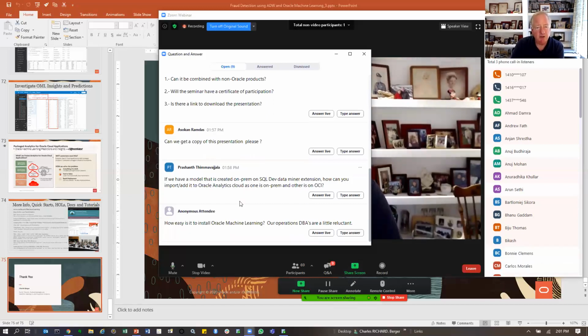How easy is it to install Oracle Machine Learning? Well, if you use the autonomous database, there's no installation at all, right? Your DBAs are a little reluctant. Well, it comes enabled now in everything from 19C forward. I think it's already enabled, but it's free. So just go to the documentation. Send me a note if you have any kind of questions on that.